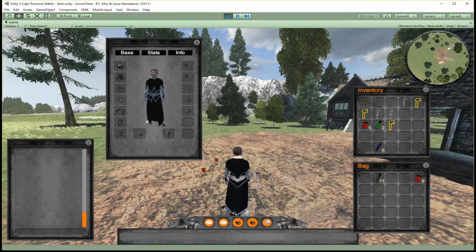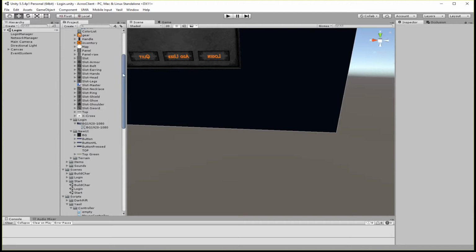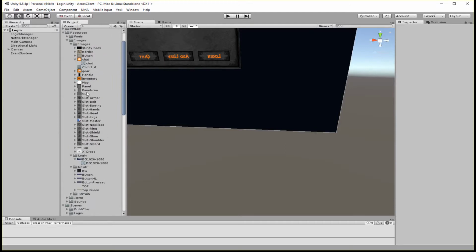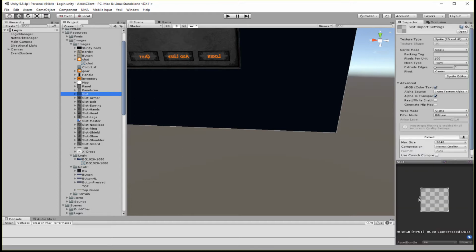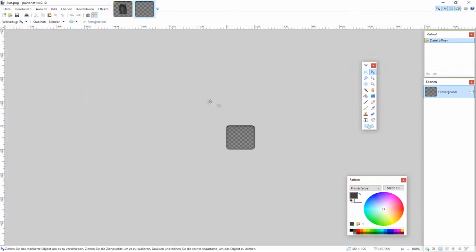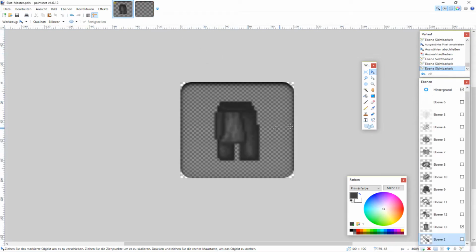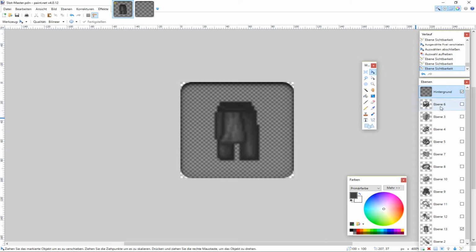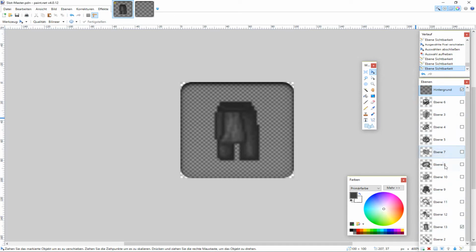For that, we start with making these icons. Here in our panel, or in our images, we got a slot image, or not an image, it's a sprite actually. And we want to add something here, and I do that with Paint.NET. So we just have it here. You see here is the background image, and I just added the different styles I want to have in the background. So, for example, that's the trousers. I want to see the hands, and I saved that into Unity or into the file.